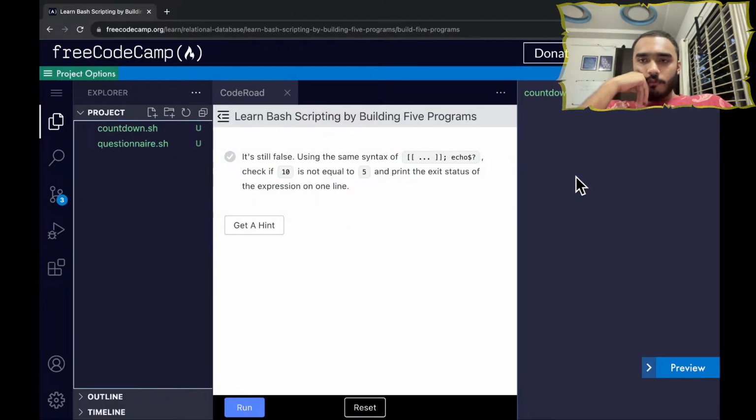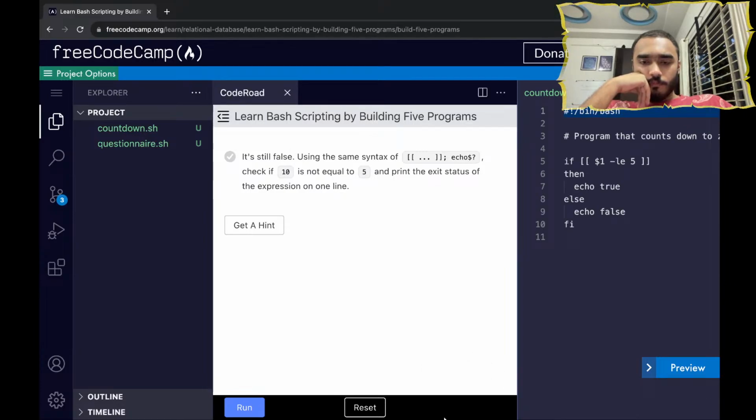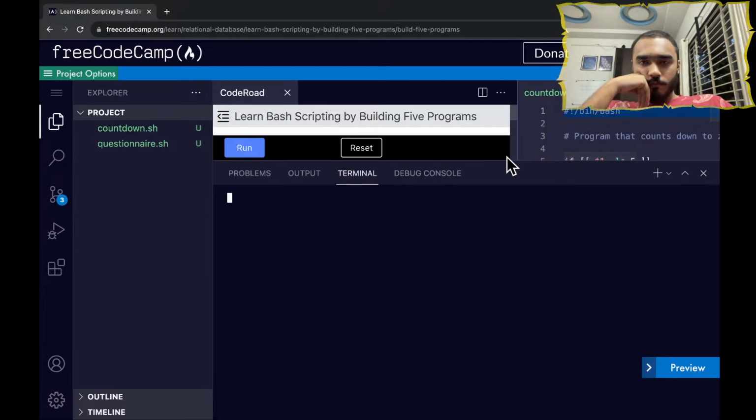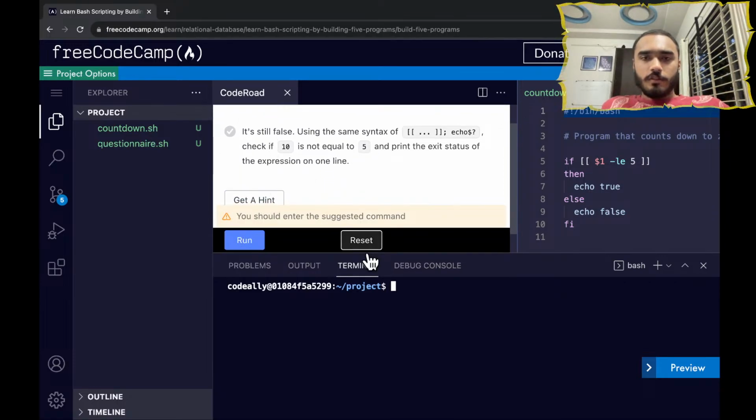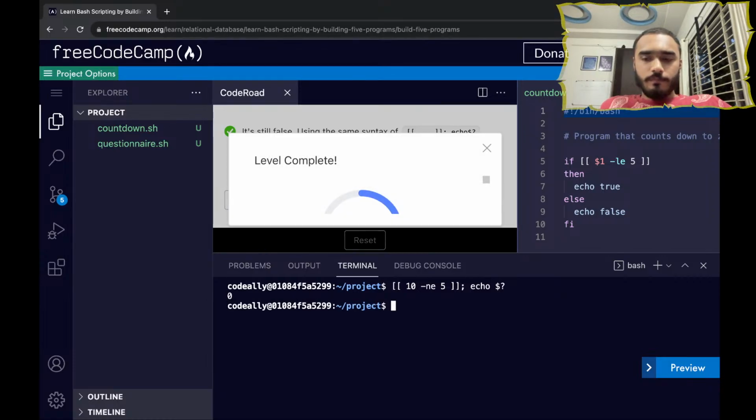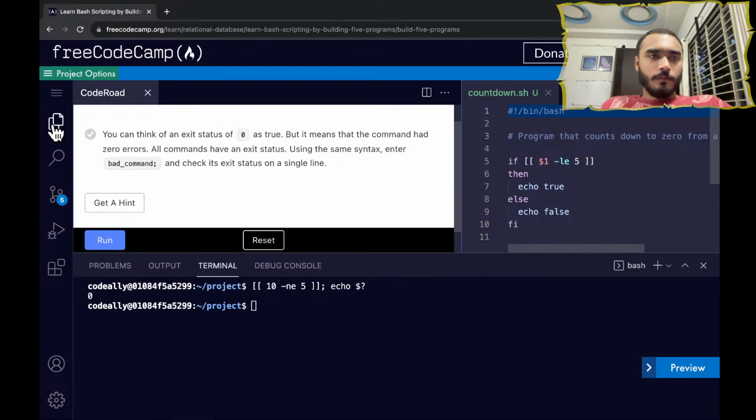Okay, we come back. Okay, a new terminal. Okay, it's still false. Yeah, so let's write this command first. Check if 10 is not equal, so NE to 5. And then echo the exit code. Yeah. Yep, done. Next, you can close this.